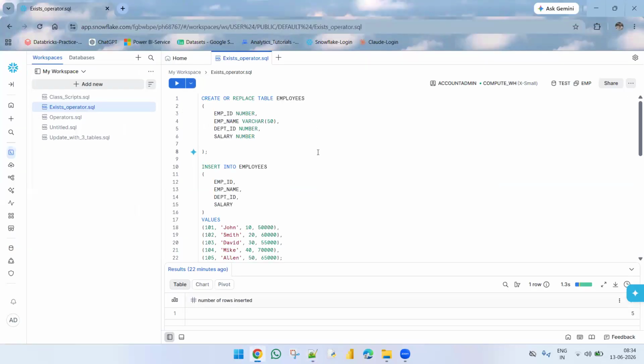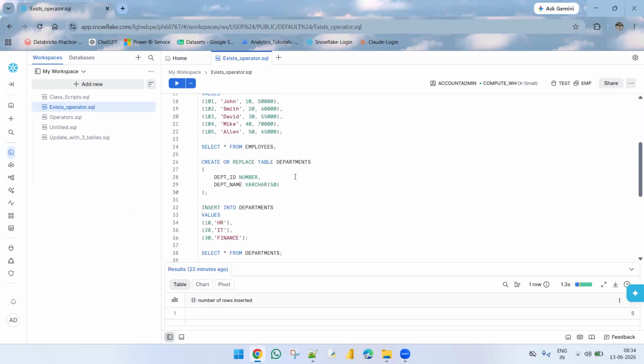After completion of this class, we will understand all the cases of the exists operator. In today's class, we will learn in how many different ways we can use the exists operator in Snowflake, and we will discuss each and every one. After completion of this class, you can crack any interview question on the exists operator.